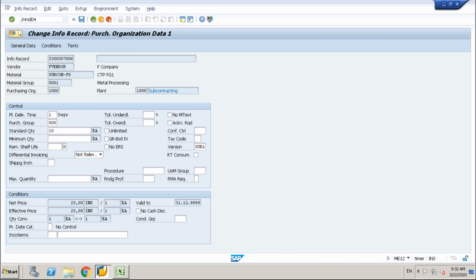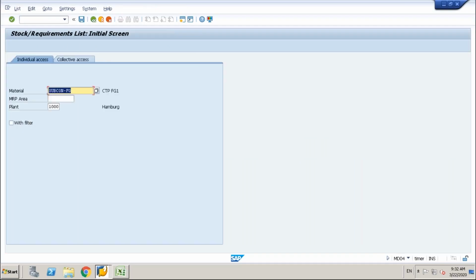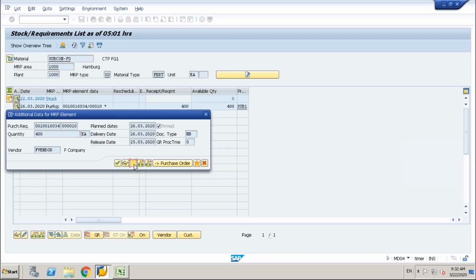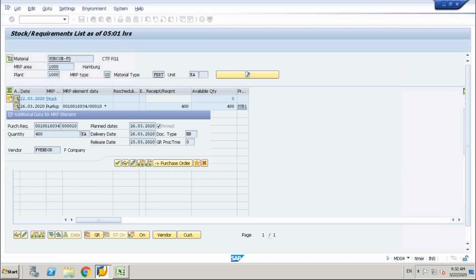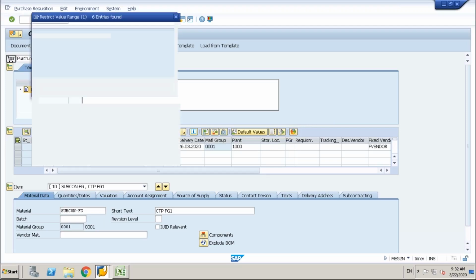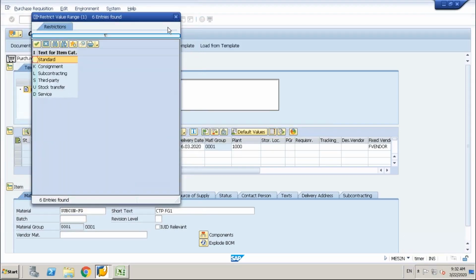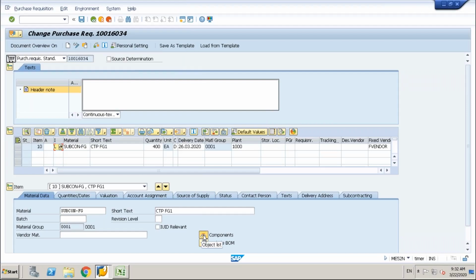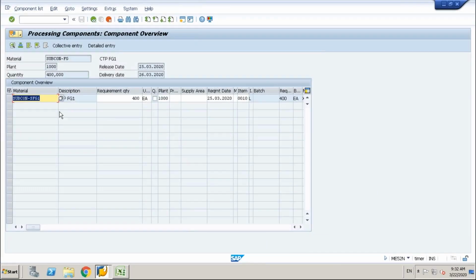MD04. See this purchase requisition. So go here. Okay, you should see L. L is the one which means that it's a subcontracting purchase requisition. It will also have this icon, components, and the component it needs is SFG1.